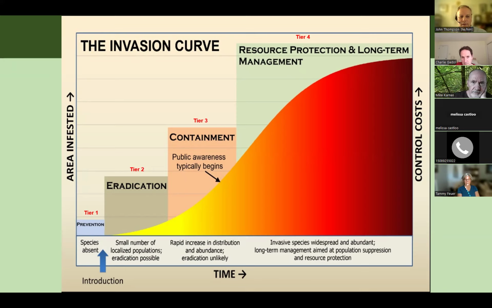So if you start on the left-hand part of this graph, you'll see that with the blue arrow at the bottom, you get an introduction of an invasive species. And the 2 vertical axes are the area infested, and that's going to increase without management for any invasive species that you get under the right conditions. And also the control costs would increase corresponding to that.